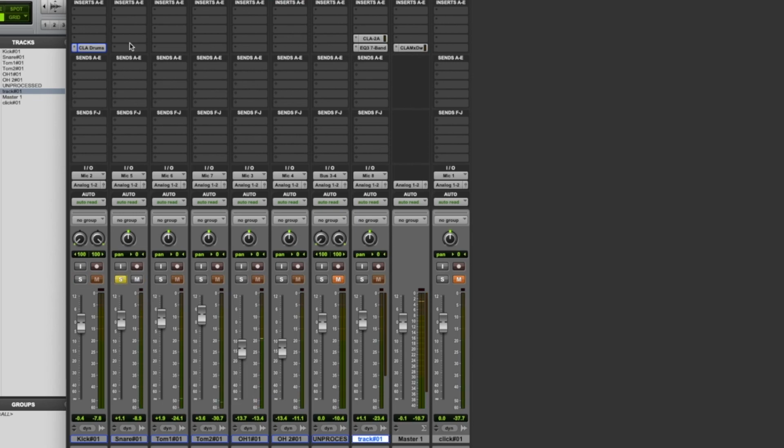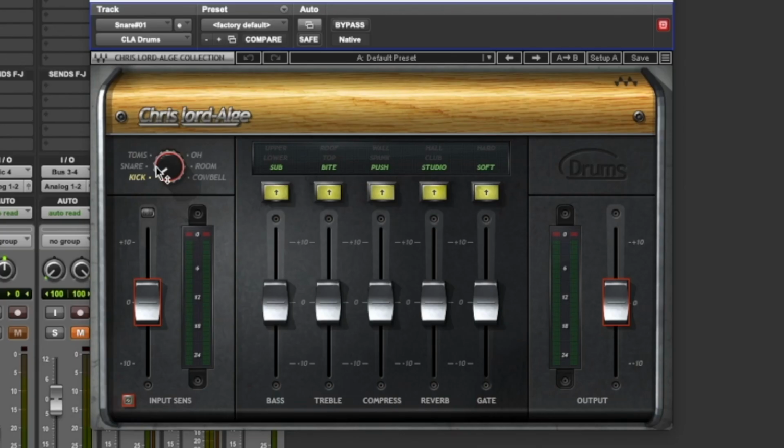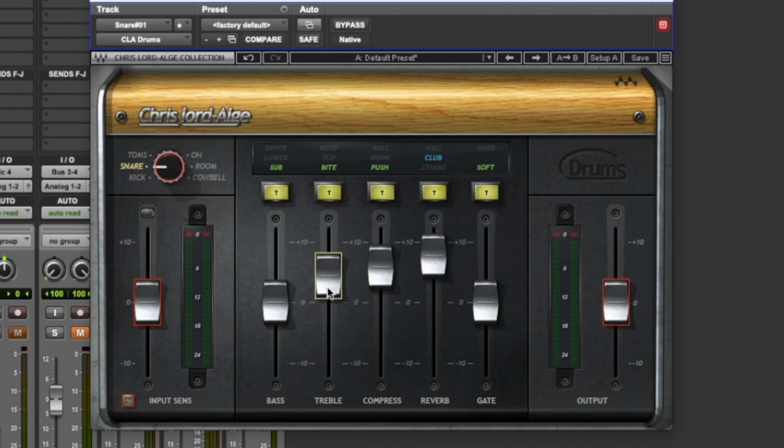Love it. On to the snare. It's that quick. It's that easy. It does not take very long. CLA Drums. Select the snare. I'm going to push the compression up. I'm going to select club on the reverb. I'm going to turn the reverb up on this, and I'm going to turn the treble up some.